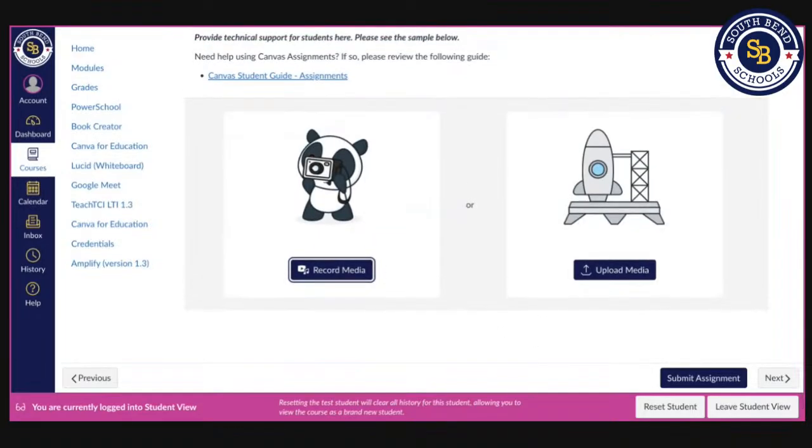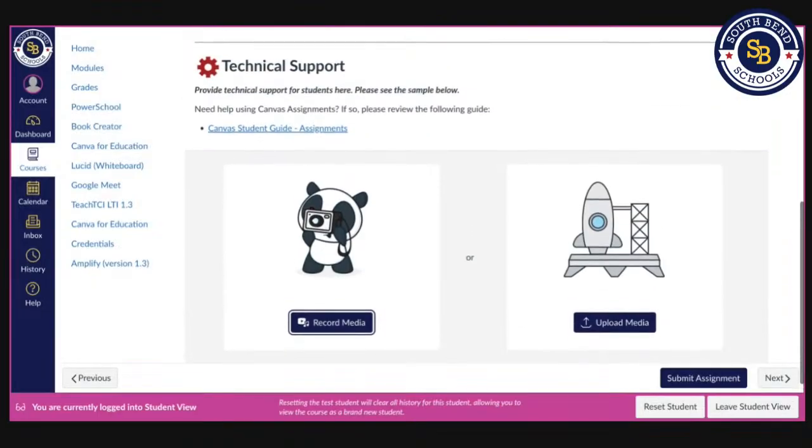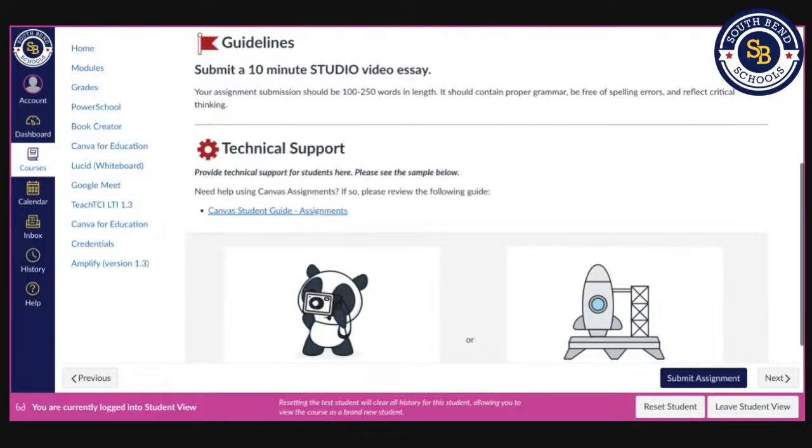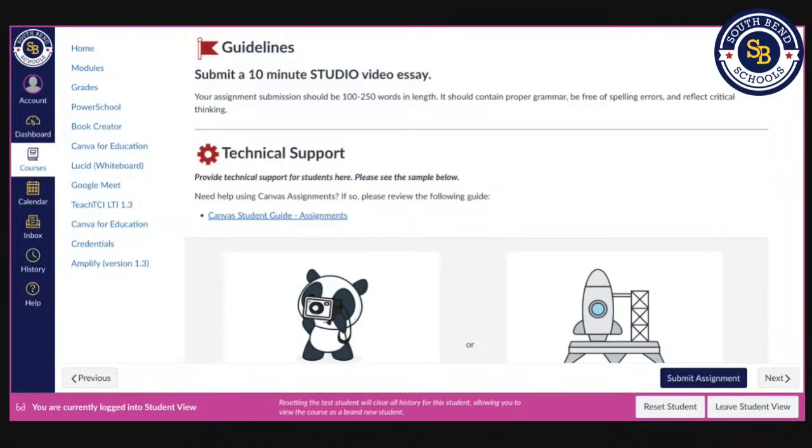So there isn't a strict time limit. It's just like anything else. The recommended length is probably 5 to 10 minutes, just because of file size, buffering, all those things when you're doing recordings like that.